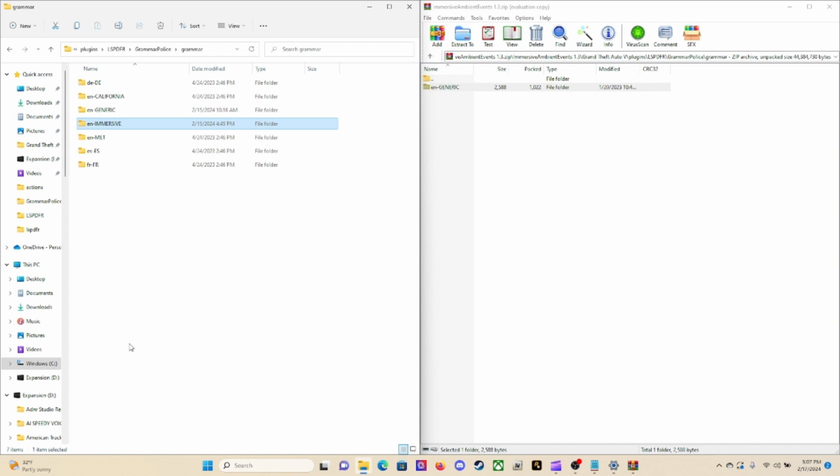For right now, if you use any of these files other than the generic, mine's going to be immersive. I'm going to click on that immersive one time to highlight it and hit F2 on your keyboard. Hit left control C as in Charlie to copy it. Come over here to your RimWire under Immersive Events 1.3, click on that folder to highlight it. Now, just like that right there.